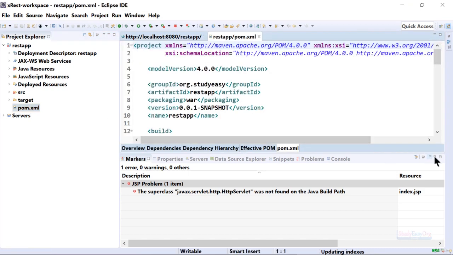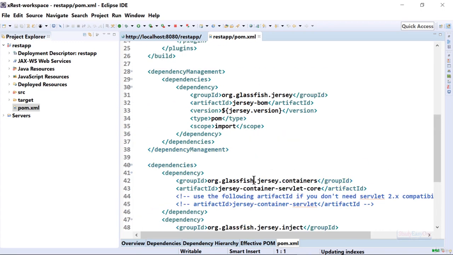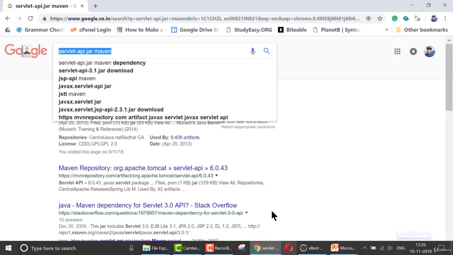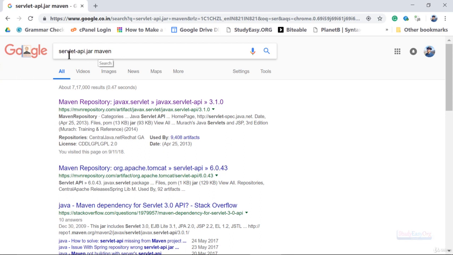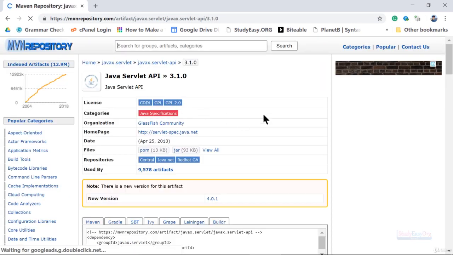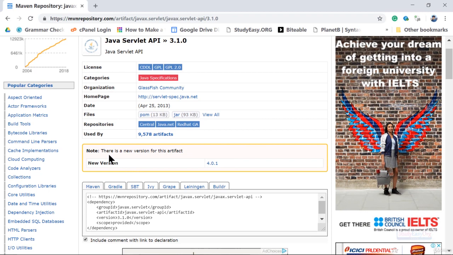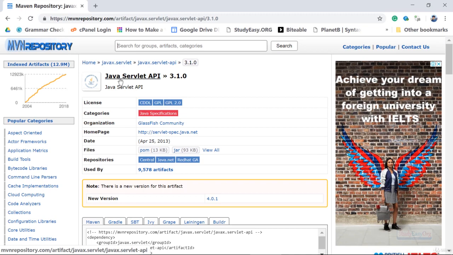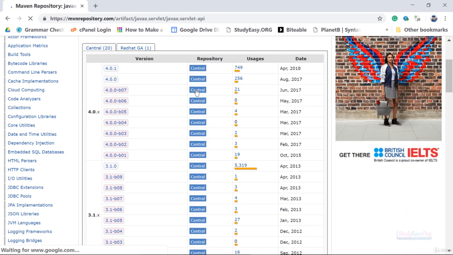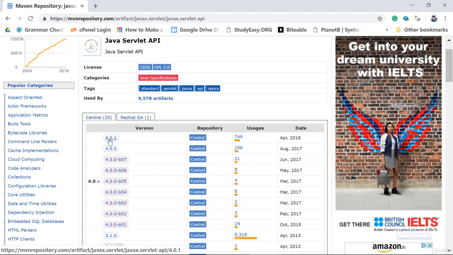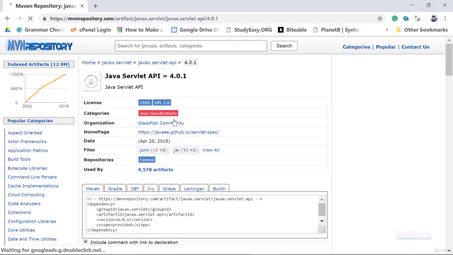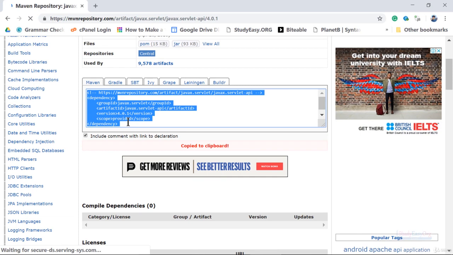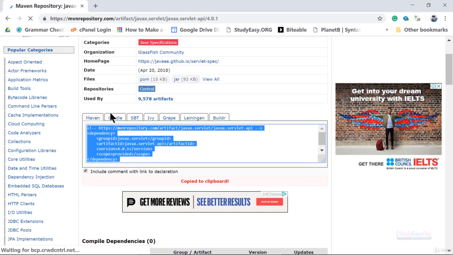Alright, so here is our pom.xml, and now let me quickly navigate to Google, and here you can simply Google for Servlet API jar. Let me navigate to the first search result provided by Google. Alright, and here is a warning: there is a new version of this artifact. So let me navigate to this particular link, which is Java Servlet API, and we will navigate to the latest version, which is version 4.0.1. Let me click on the latest version, and here is the dependency. Let me copy this particular part real quick.